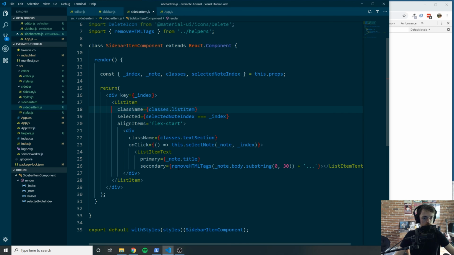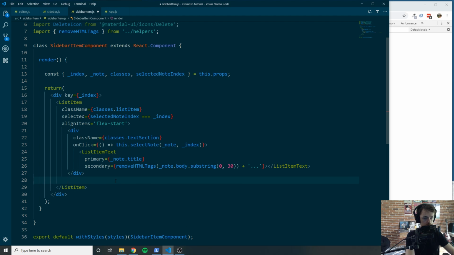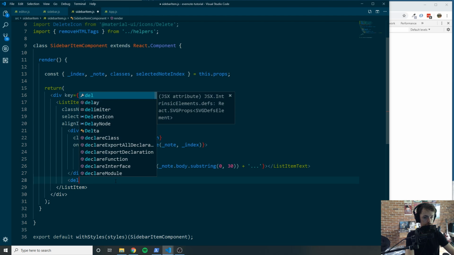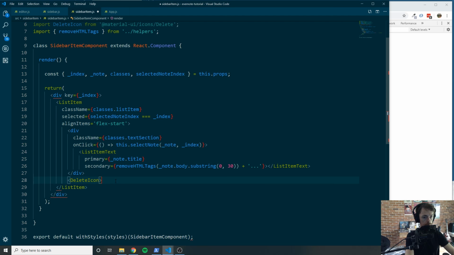So what we want to do is, under our list item text, we have the closing div tag. Cool. So underneath the closing div tag, we want to create a delete icon. That's with a capital D, DeleteIcon. And we want to add an onClick function, obviously. And the onClick function is going to be this.deleteNote.